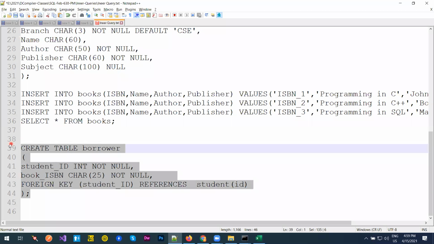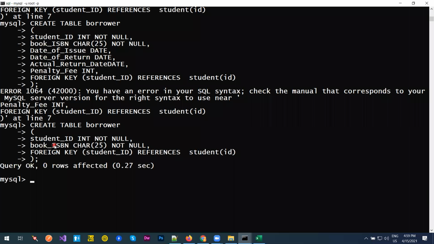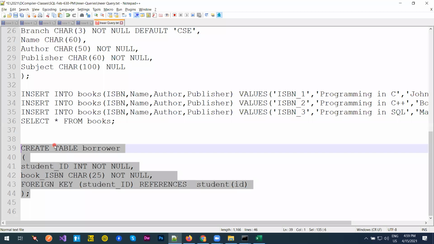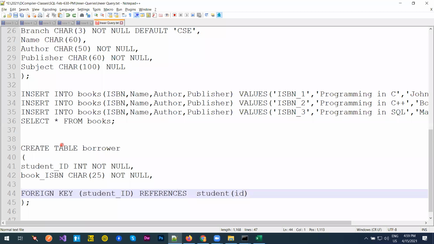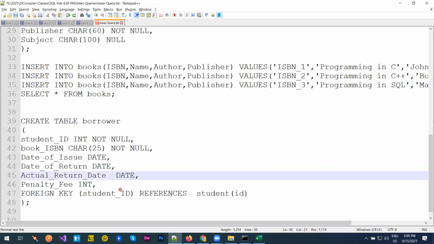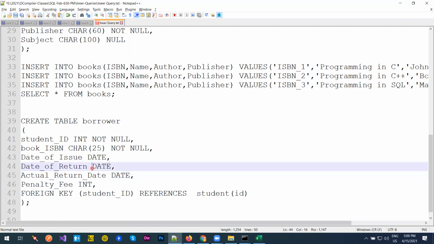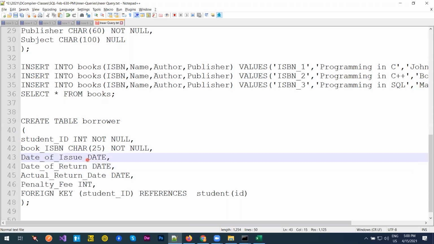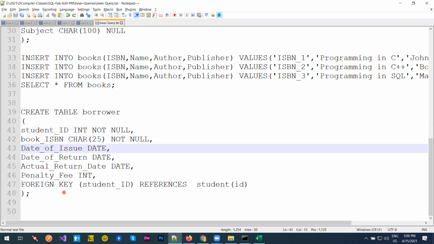Yes, there was an error in the syntax. Date of issue, date of return, actual return date. All the three are date. I'm just wondering about this space. For now, I'll just ignore this. We'll be creating it later. Now, I'll place some value here.